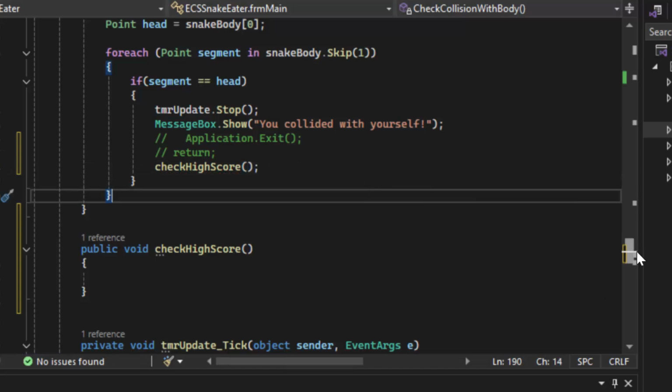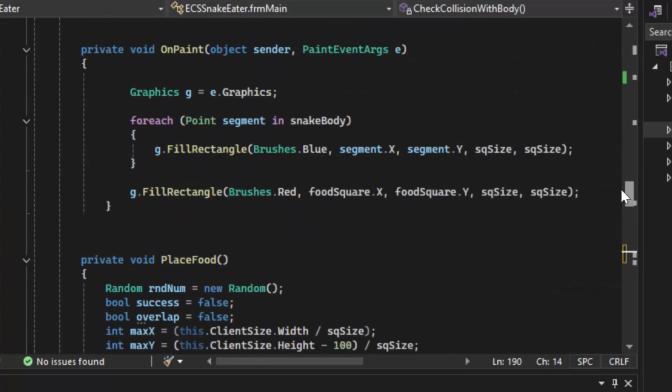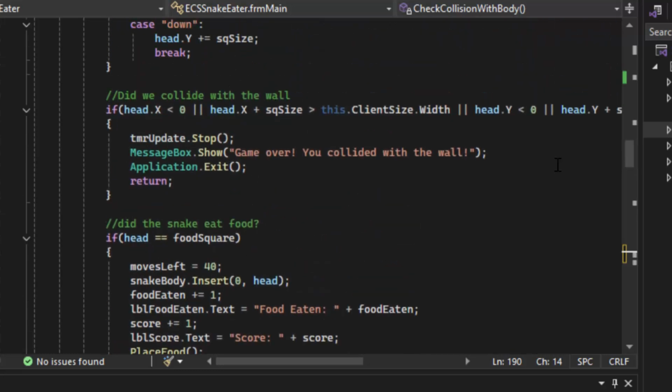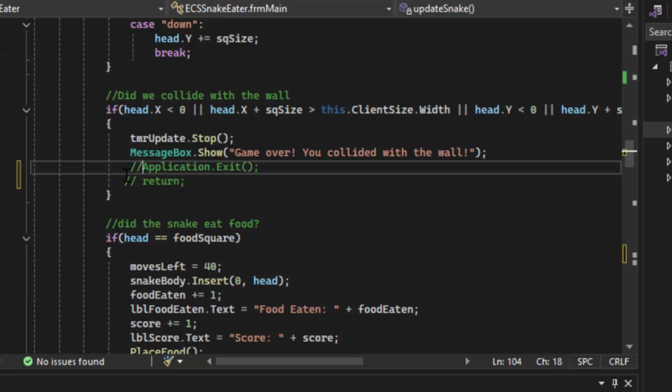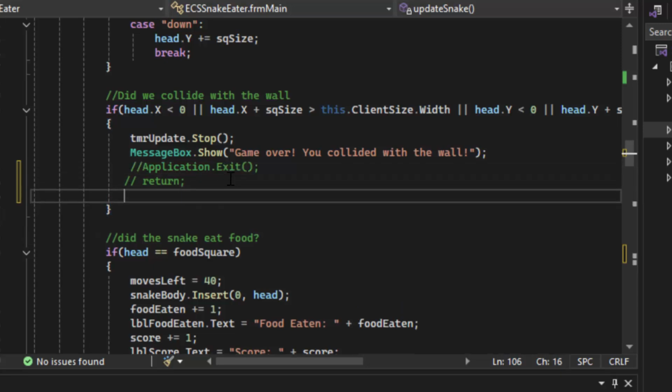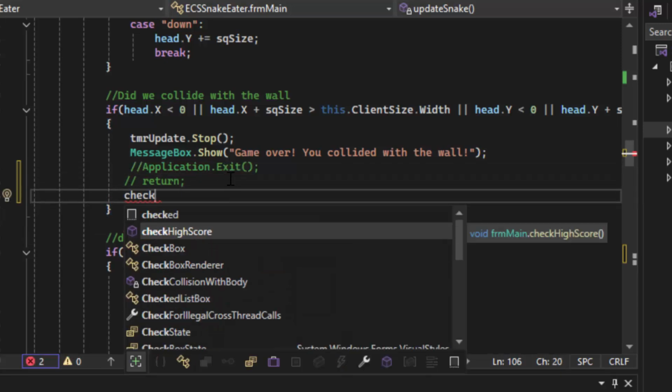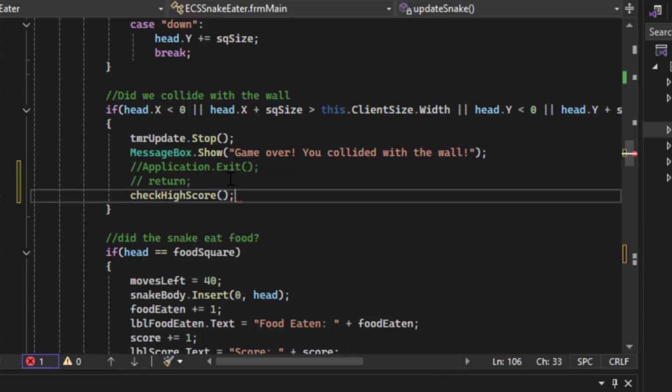That's a typo. Now I need to go find the other one that says we collided with the wall. That's going to be in our code somewhere. Right here, you collided with the wall. I'm going to simply comment out this application.exit and return, and I'm simply going to do check high score. That's all I'm going to do. I'm going to call that method.